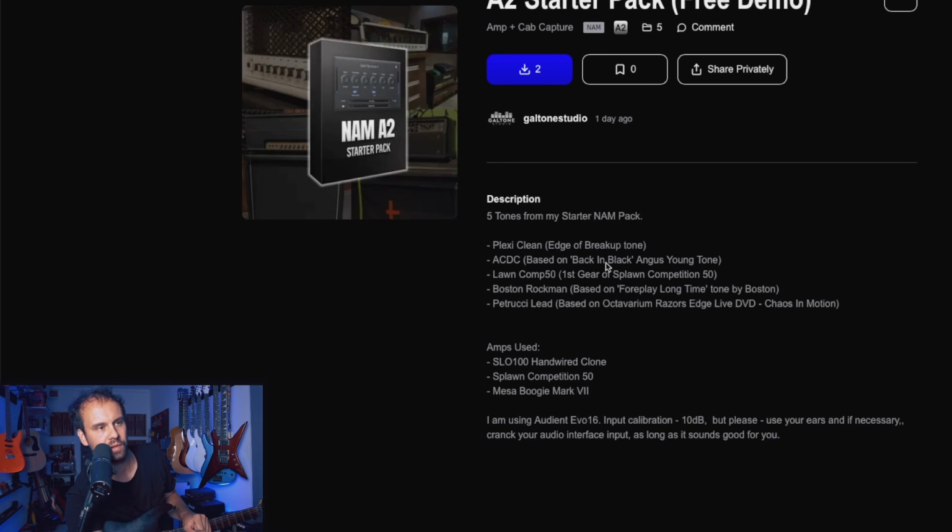As you can notice, I am using Audient Evo 16, so you should set up your gain if you want to have the most accurate representation. Set your gain at 0 or minimum, basically. In Audient Evo it's 0. I can go below that, but I'm basically setting it at 0. And in input calibration of NAM, you're inputting 10 dB, and you should have the same results.